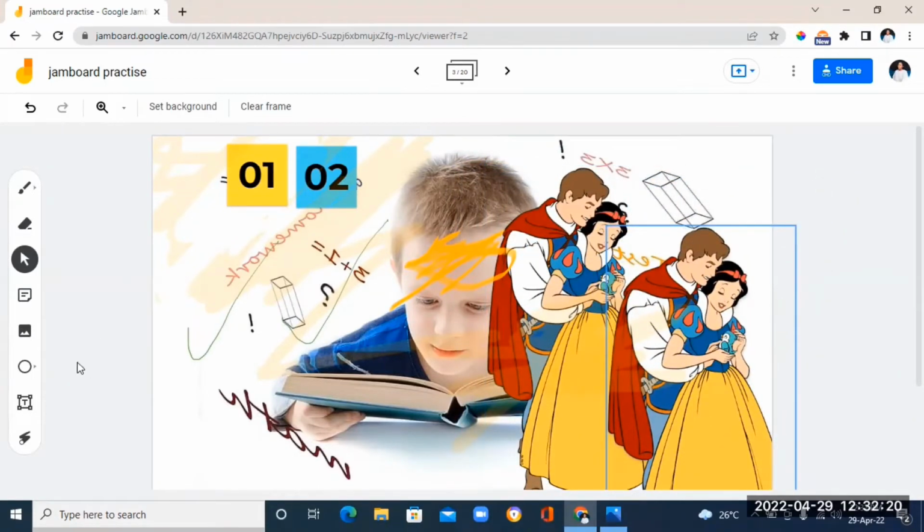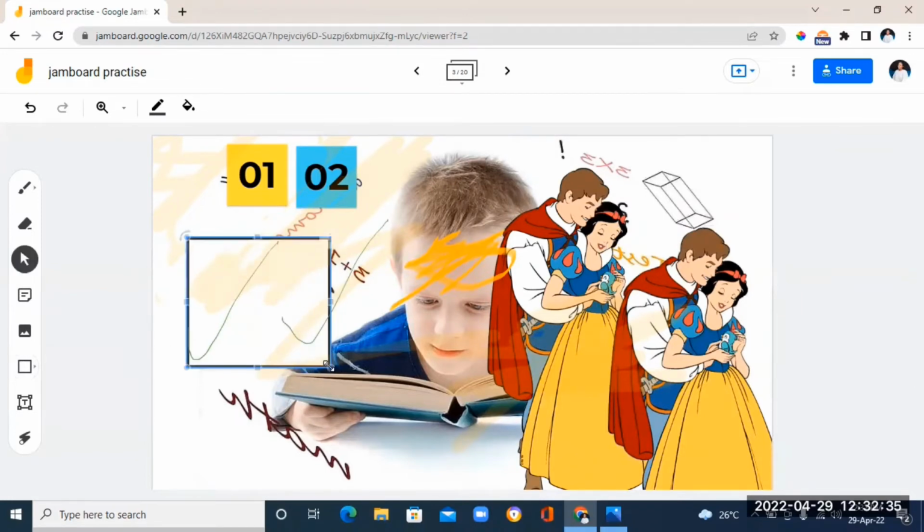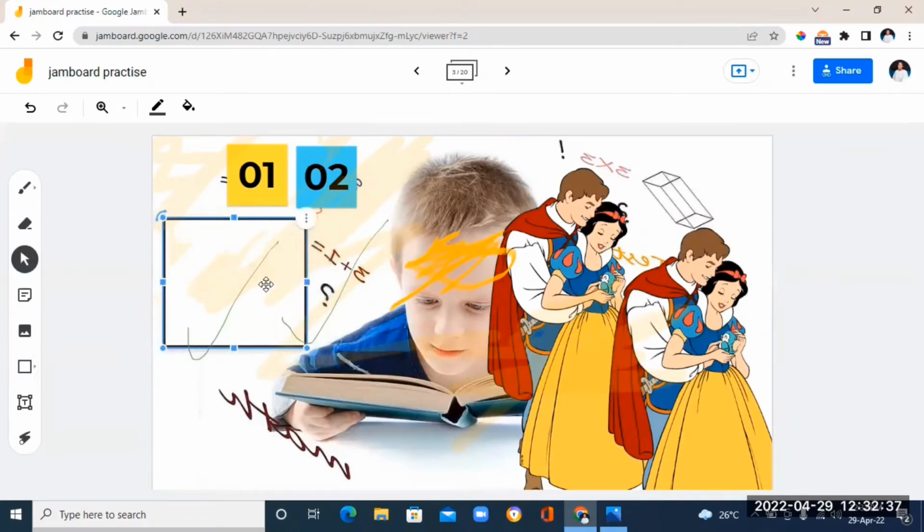Next is this tool. This is where you can add shapes to your Jamboard. So once you click on this, it's going to display some different shapes. You can just choose a shape. Let's choose square, and you can just draw the square like that. And once you draw it, highlight it, you'll be able to see some options at the top.